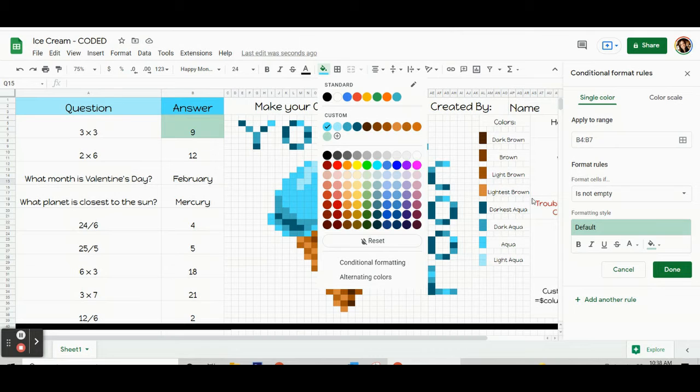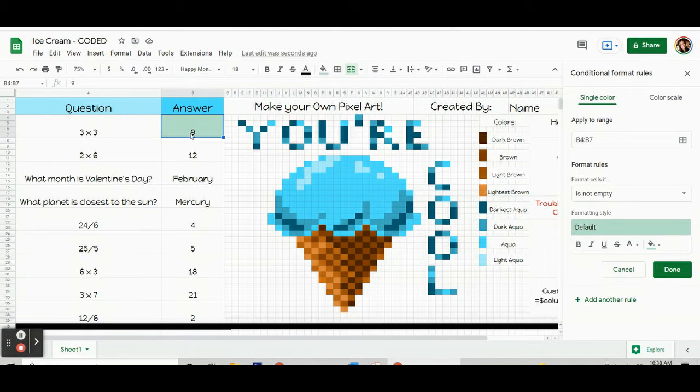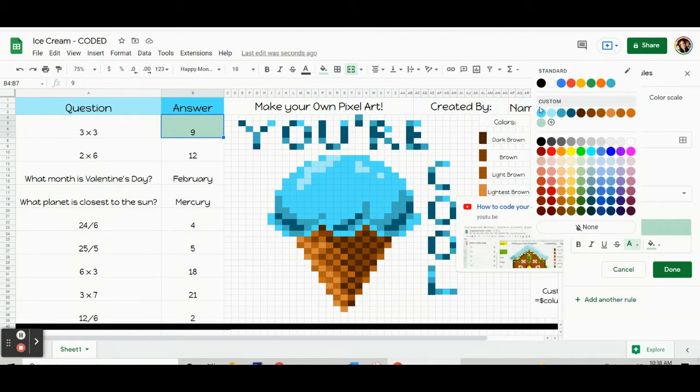Okay. Before I go back, I do want to click back on that 9 so I know that this is the box I'm coding. And now that I was just looking at it, I can click and locate that color.